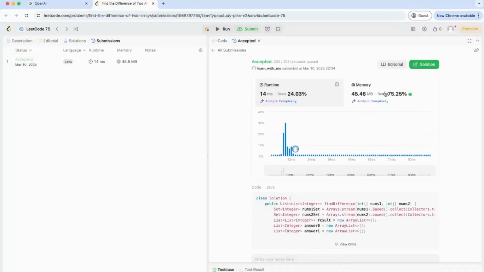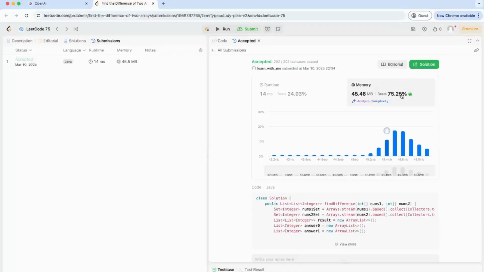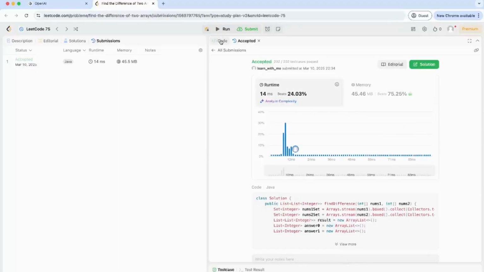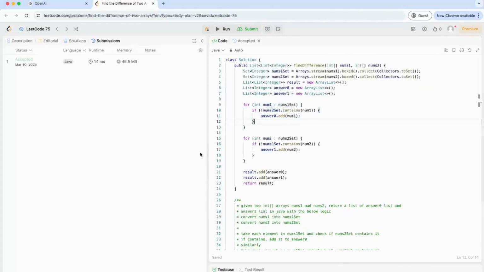Memory wise, looks like this is good. So, well, what does that mean? How can you use memory and maybe get a better runtime? Let's see what's going on here.